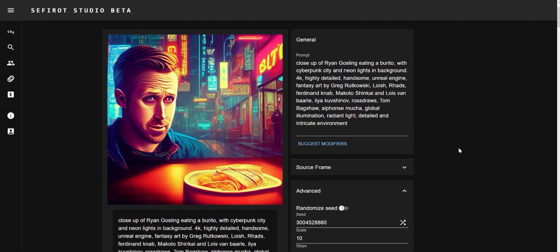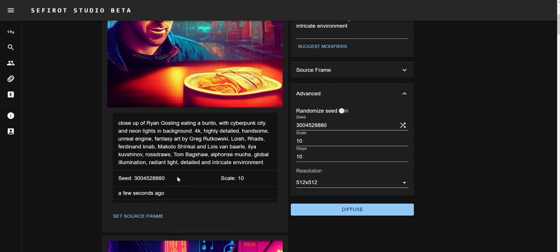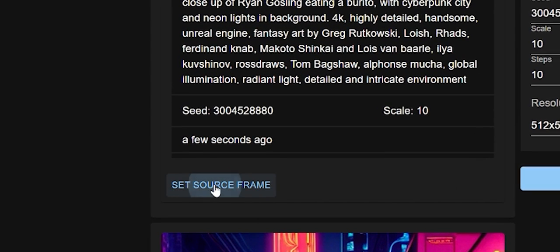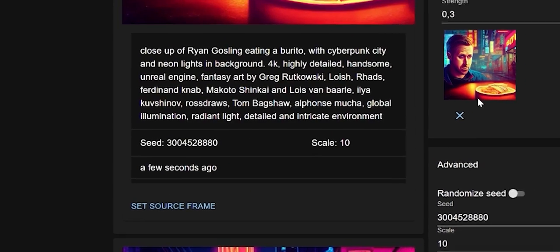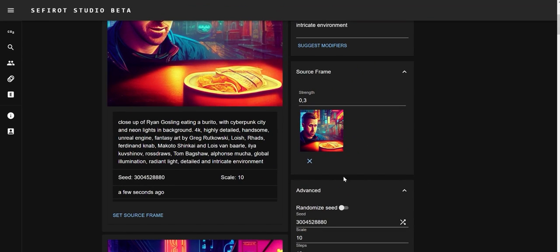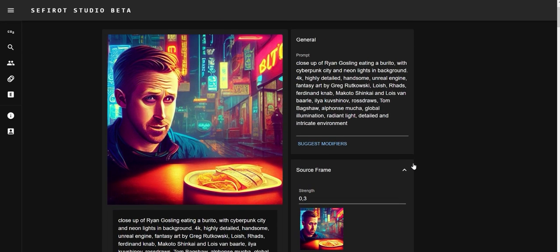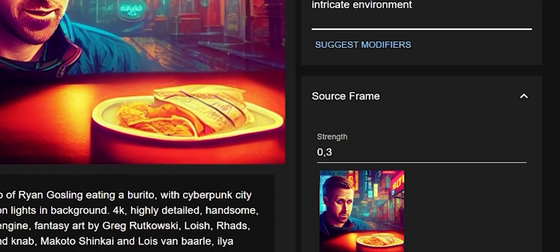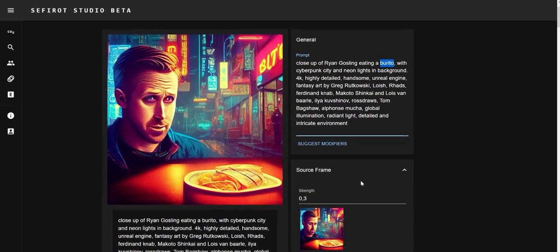Next, let's see how source frame option works. For demonstration, I will press Set Source Frame to select recently generated image. You can upload any image to use as source frame and the AI will use it as a reference. Strength option changes how closely the new image will resemble the source.